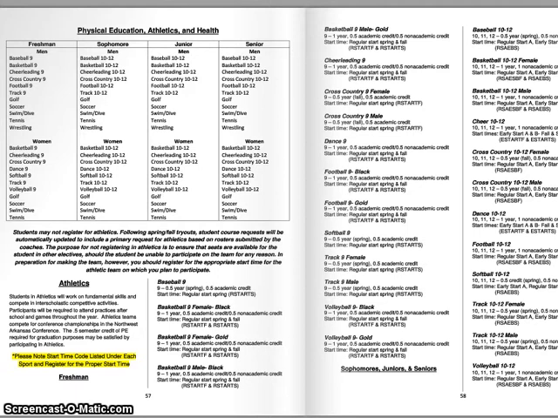After tryouts, we will be receiving rosters from the coaches, at which time we will upload those course requests to all athlete schedules who have made the teams, and so you will automatically be enrolled in those sports for which you make the teams. So you don't have to worry about that part during the registration process.